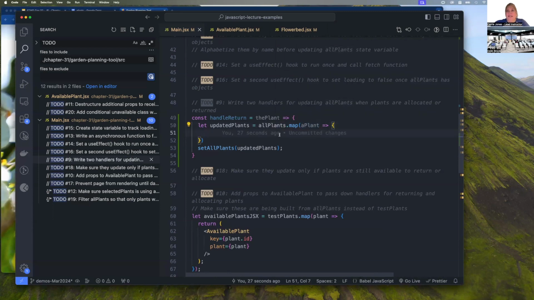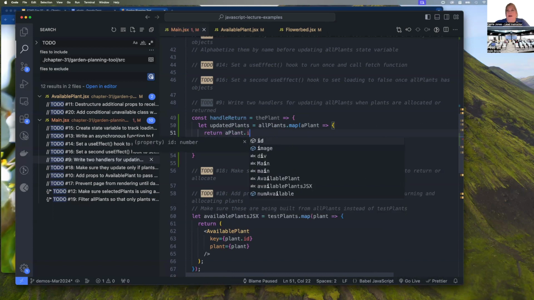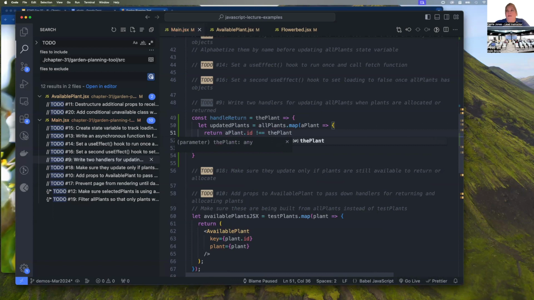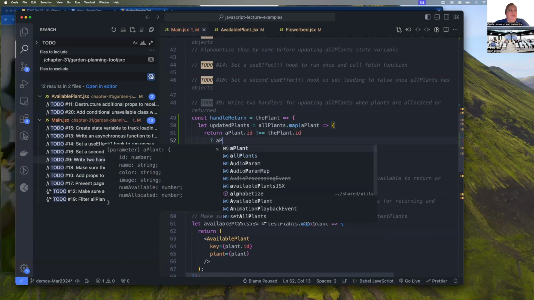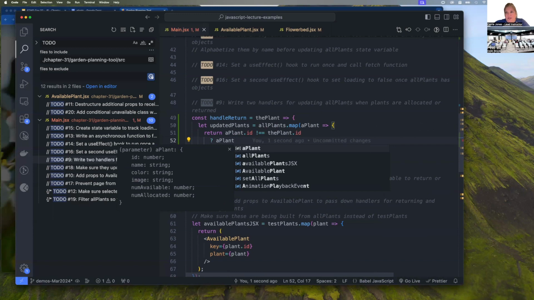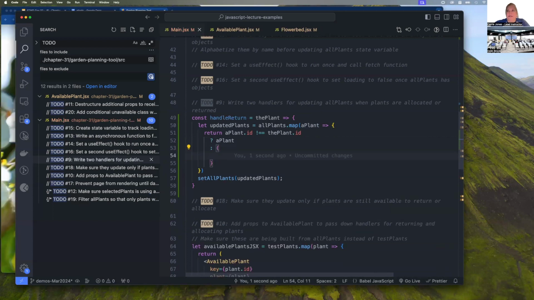And we'll check to see if the ID is the same. If a plant dot ID is not equal to the plant ID, and I'm going to do this on multiple lines here. So if that's true, then we can just give it the plant and let it just go ahead and add the plant that was already there because we're not making any changes to it. But if it isn't, we need to actually give it a new object.